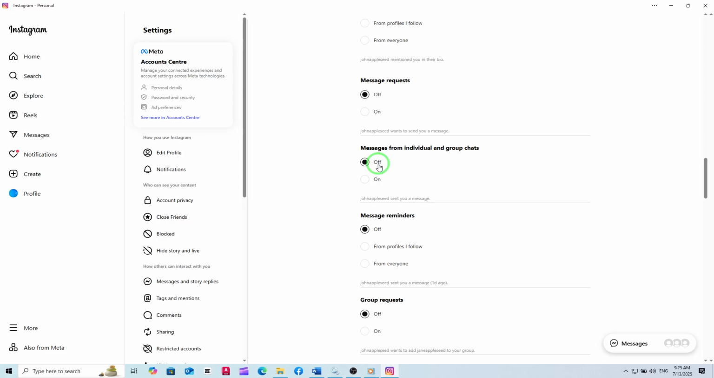You've now successfully disabled message notifications on Instagram for PC. If you ever want to start receiving these notifications again, just return to the same settings and switch them back on. Enjoy your quieter, more focused Instagram experience.